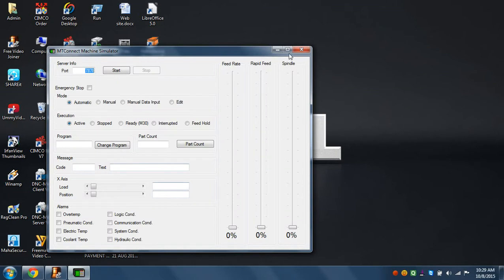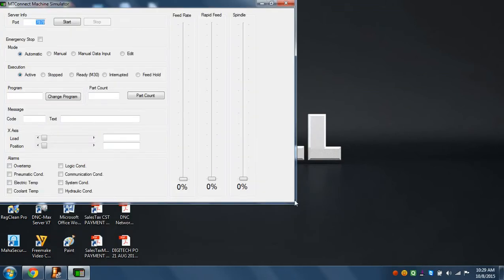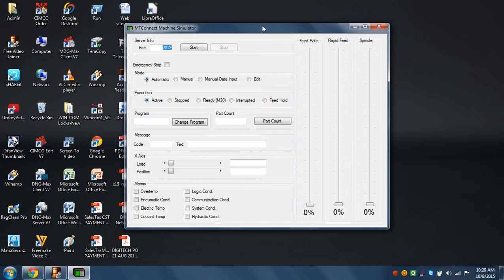In this video, this is a small simulator software from CIMCO. This is going to simulate the CNC machine. You can start the machine mode as manual mode, auto mode, MDI mode, or edit mode. In the CNC you can also say cycle start, cycle stop, M30, feed hold, and things like that.